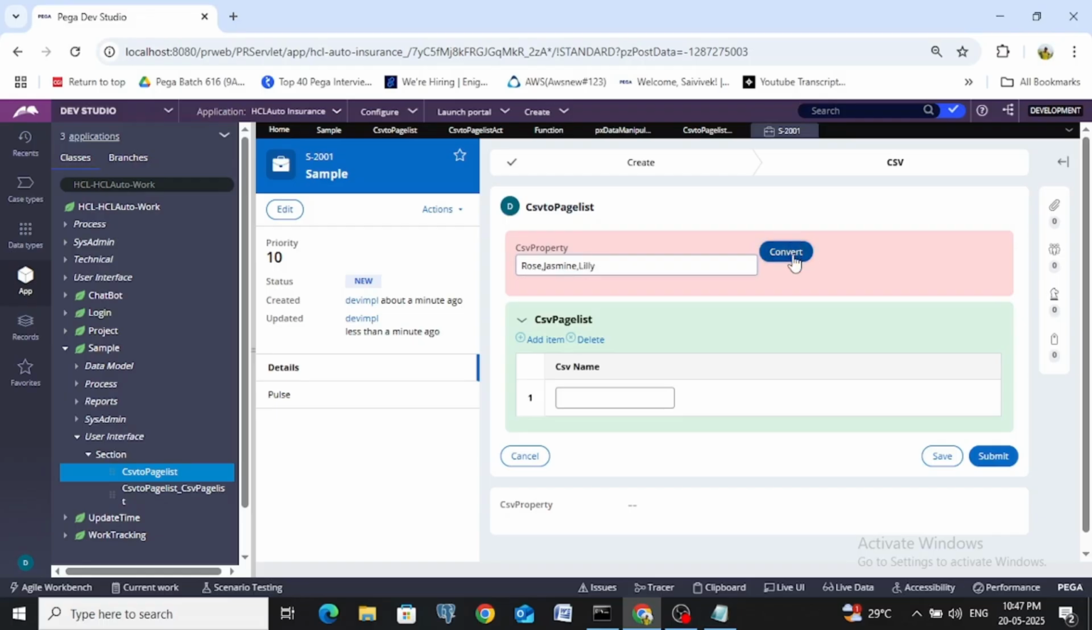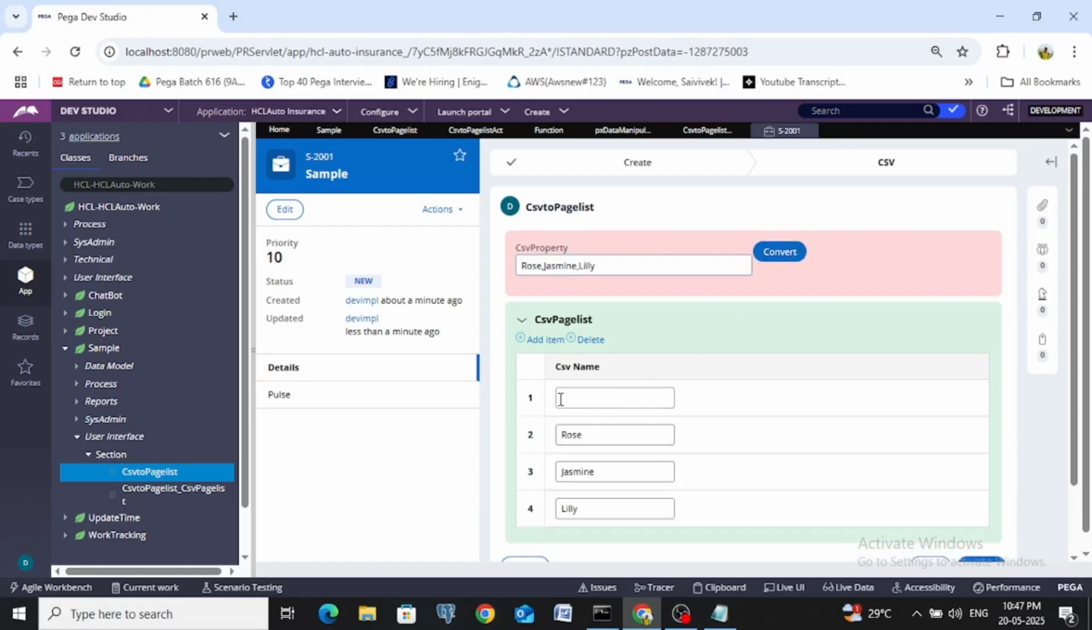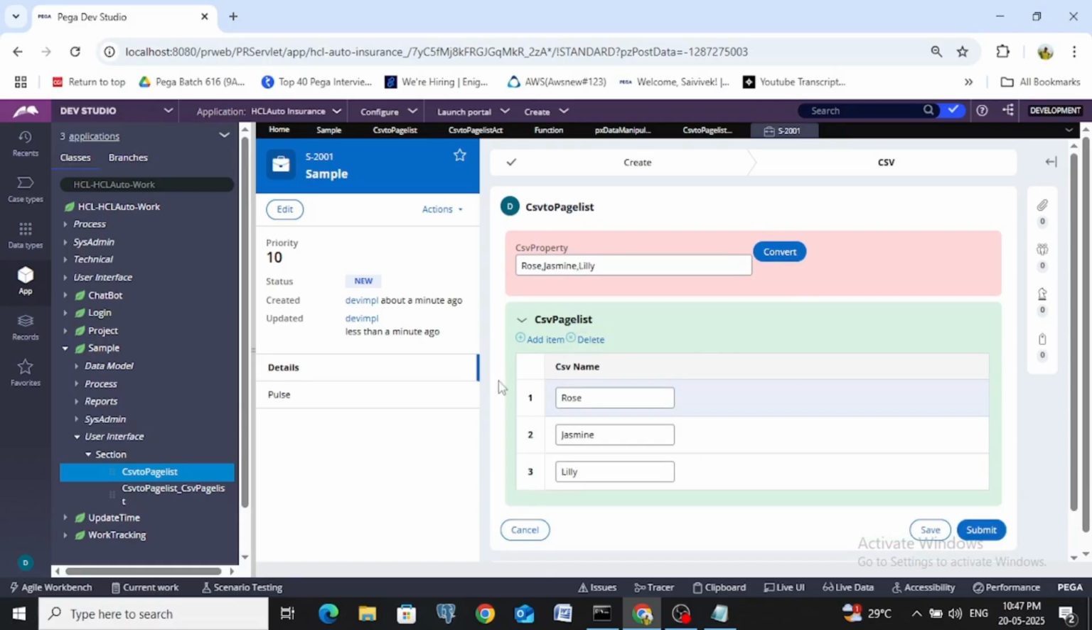Click the button. So the activity is working fine. Actually, we used append, right? That's why it got placed right below the first row.